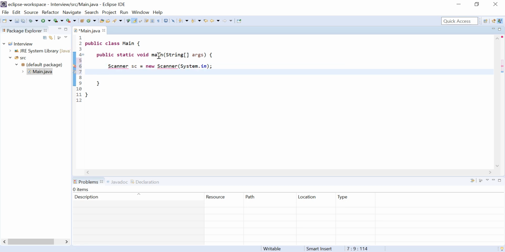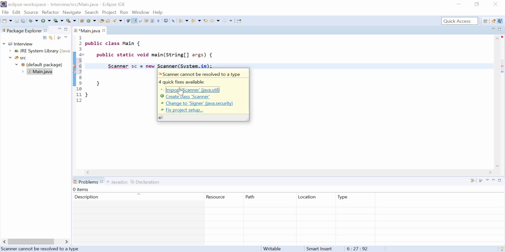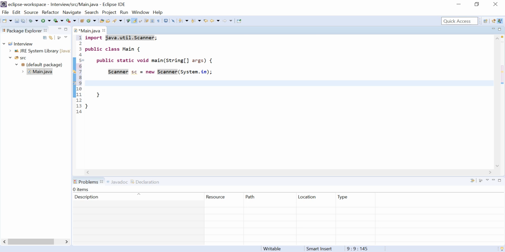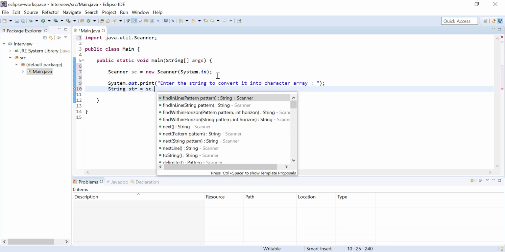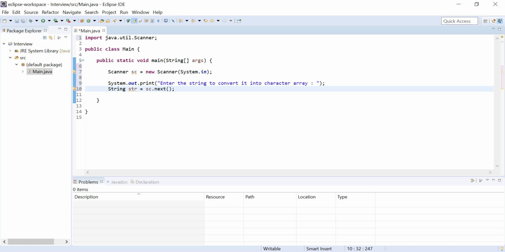Let us import the Scanner class. Let us ask the user to enter the string to convert into a character array. Let us read this string into a str variable. We are going to use the next method, as we want just a string.